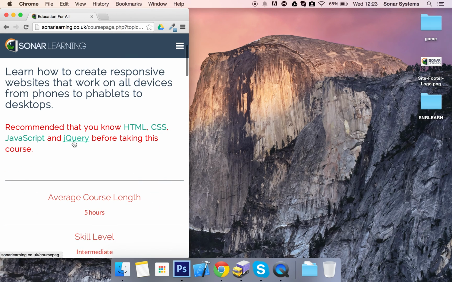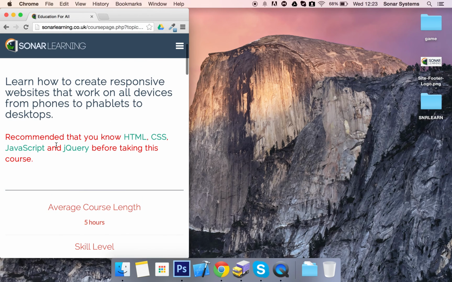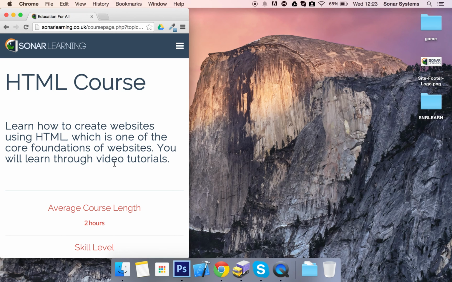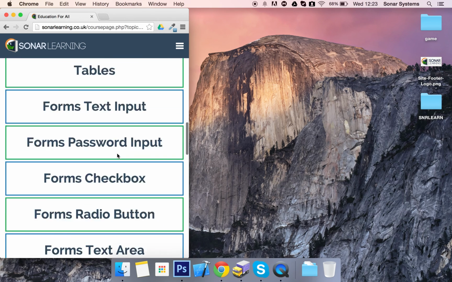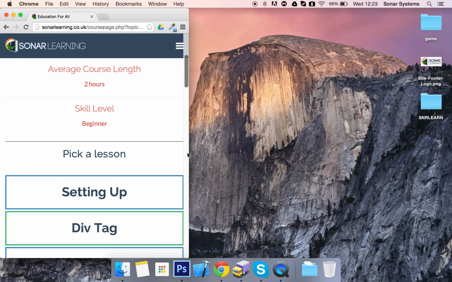We also have a bit of information for course length, the skill level required for this course, and also we tell you if we recommend that you know something else. And if we do, we provide it. So we recommend that you know HTML. Click on HTML. It takes you to the HTML course, and you can start learning HTML. And like we said, it is completely free.